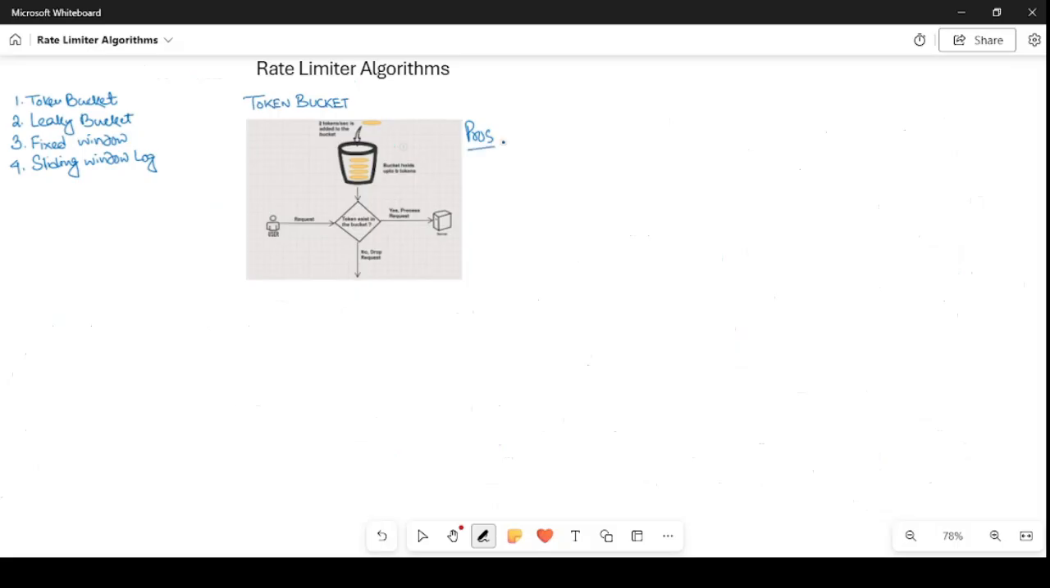What are the pros here? It can handle bursty traffic, because if the user is not requesting for quite some time, we will have the imaginary bucket full of tokens. In the very next moment, if the user is sending a large number of requests, they will be processed because we will have a lot of tokens present in the imaginary bucket. So it can handle bursty traffic. This is also a very easy to implement algorithm.